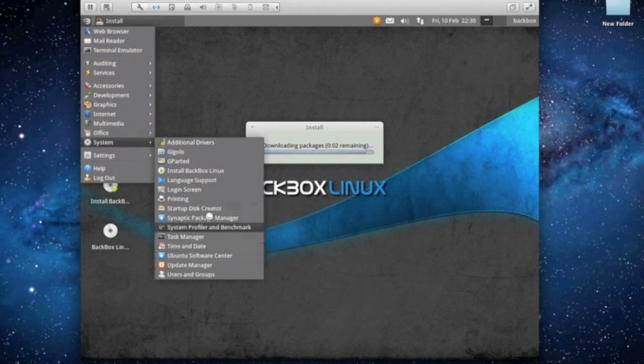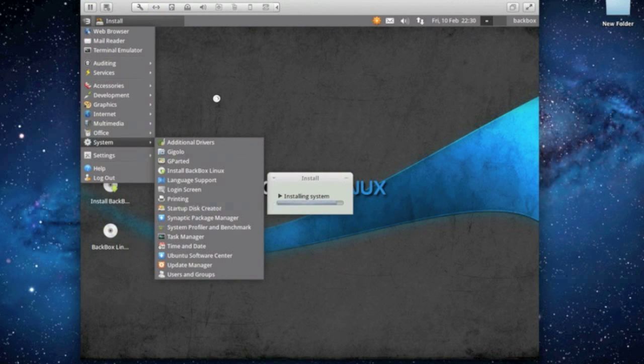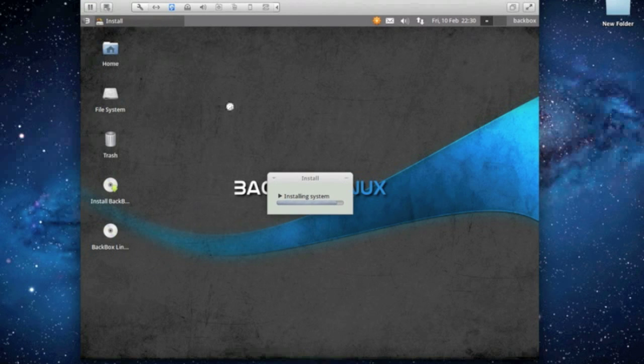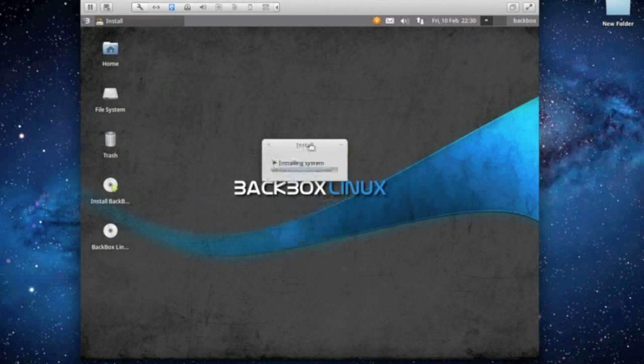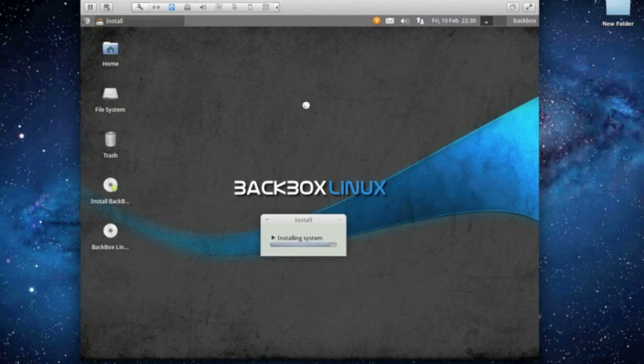This is a great system. Package manager, Ubuntu Software Center. Nice, very great. Well, guys, I think that just about covers it. I don't know what else to say about this system. There's an install icon if you choose to install it when you run it from the live CD.